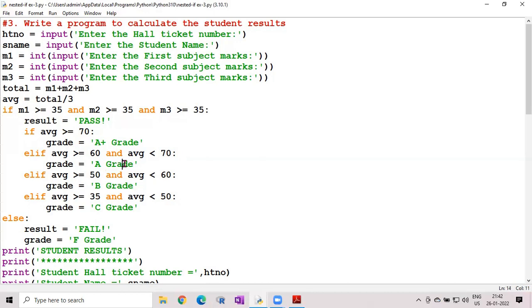Then your grade is A grade. Then elif average greater than or equal to 50 and average less than 60. So greater than or equal to 50 and less than 60, then your grade is B grade. Then elif average greater than or equal to 35 and average less than 50.